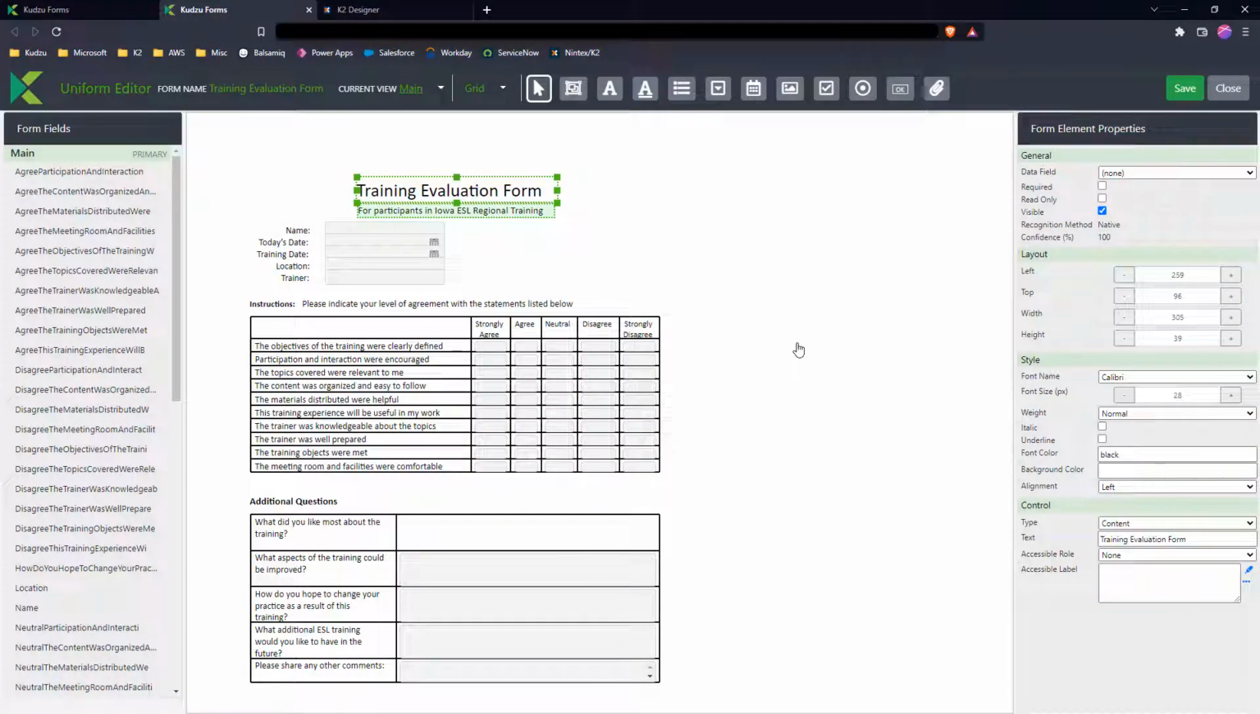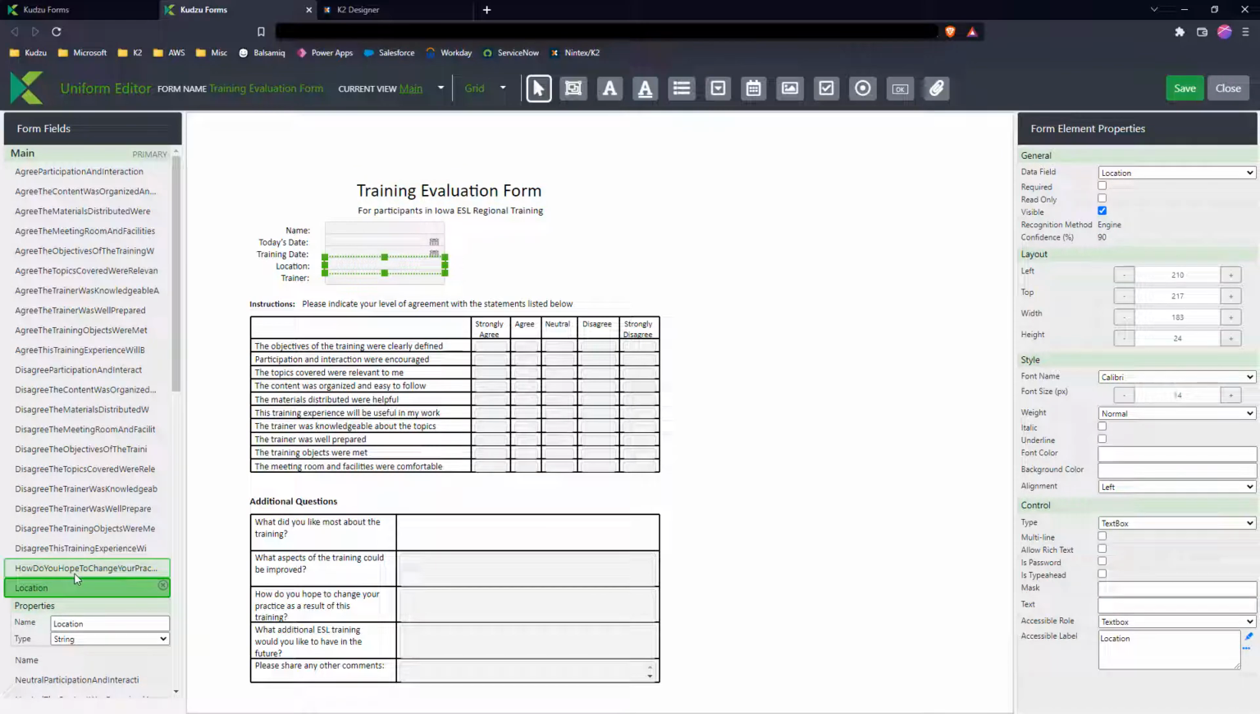So there's a bunch of things that you can do in this environment. I can add new controls, I can delete things, I can rename my data fields, because ultimately these will be the names of your smart object properties. So you might want to clean those up.